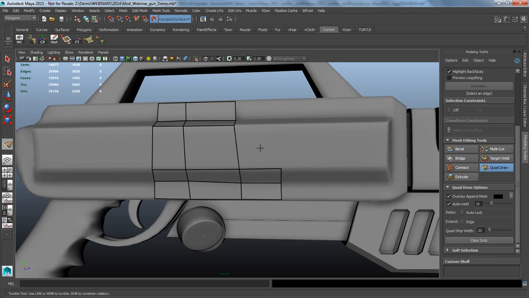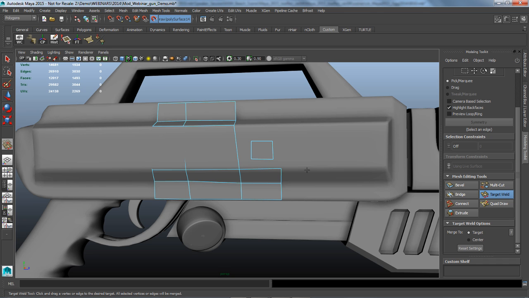This would probably be a good time to show, if I wanted to draw something really quick like this and go back into our modeling toolkit, we have a Target Weld tool. Target Weld works in a way that I can actually go between components. So you can see I can do it between edges. I can do it between vertices here as well. And I can merge to the target or to the center.